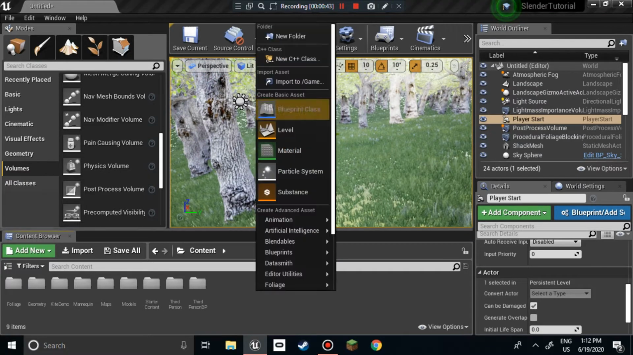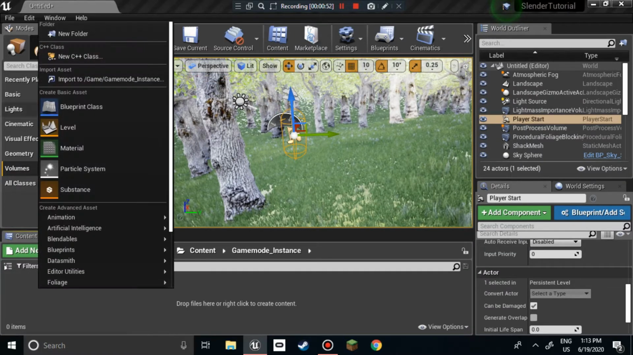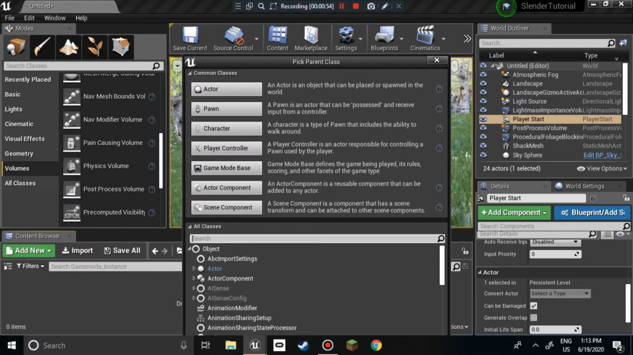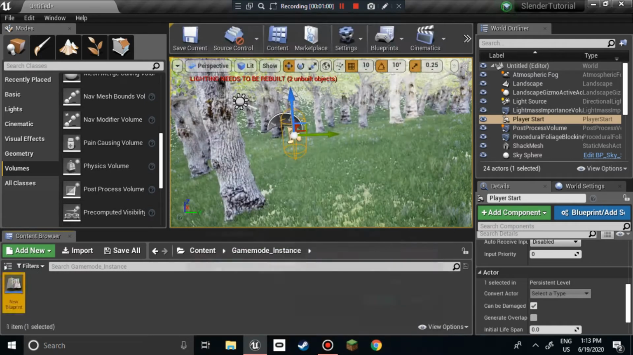And the first thing we need to do is create a new folder. We're going to call it game mode underscore instance. We don't need to worry about the instance right now. We're going to go to blueprint class and make a new game mode. Game mode, not base. I'll just call it the Slender game mode.